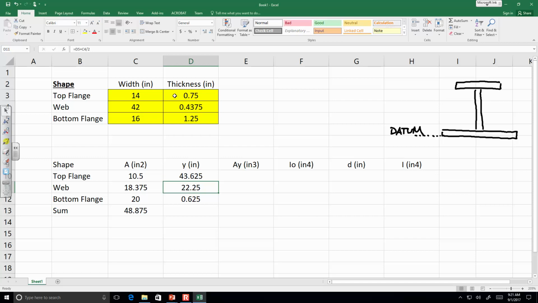Now, if you're doing a centroid, sum of AY over sum of A, all we do in this column is equals that times that. And then we need to sum that up. Everybody okay with that? Not too bad, right?